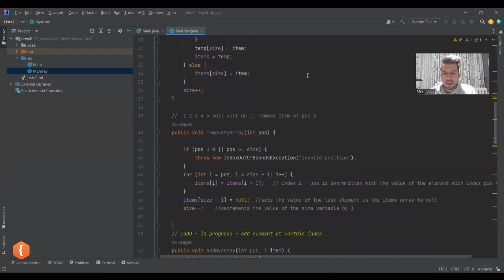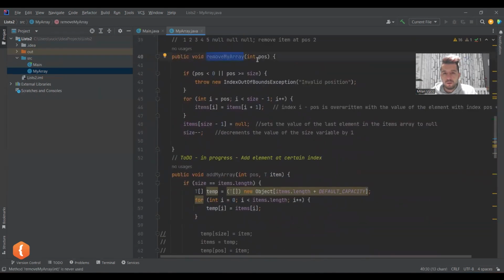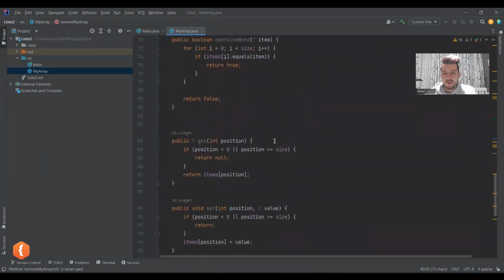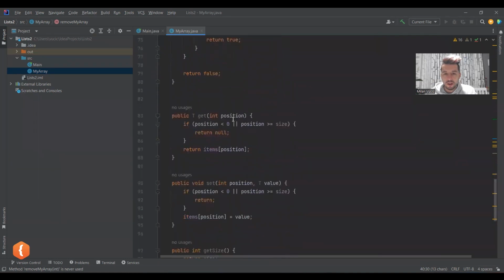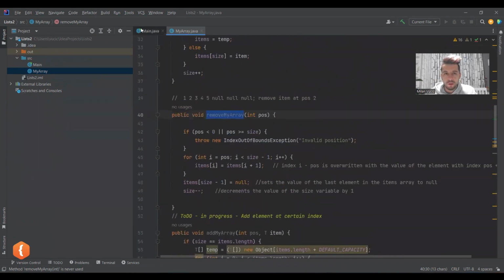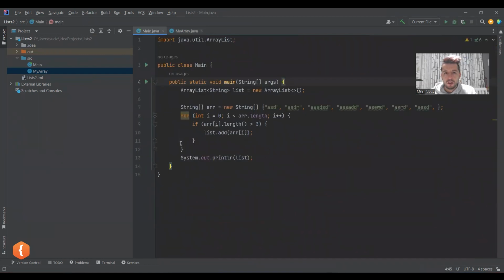Okay, so he's basically added remove, adding an element at certain index. This is not done yet. Okay, so let's test removal and contains. This is just fine. All the other things, yeah, we only have removed it. So let's try that.